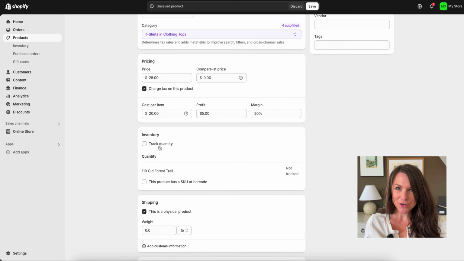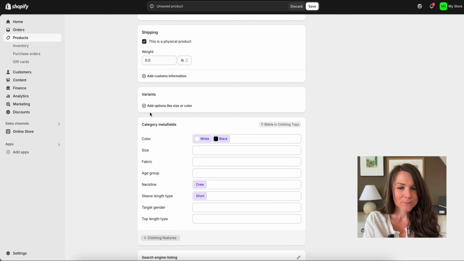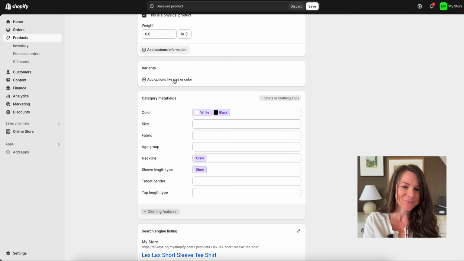I am not going to have it track the quantity because we're going to do these per order. I don't have like 10 to sell. So I'm not going to track the quantity. This is a physical product. If I was doing shipping, I'd want to include all of these details, maybe even customs if you're doing international. I'm not going to go into that because that doesn't apply to our store. But if you are doing shipping, there are a ton of different Shopify shipping tutorials out there that can help you set that up because it can be a little bit tedious.